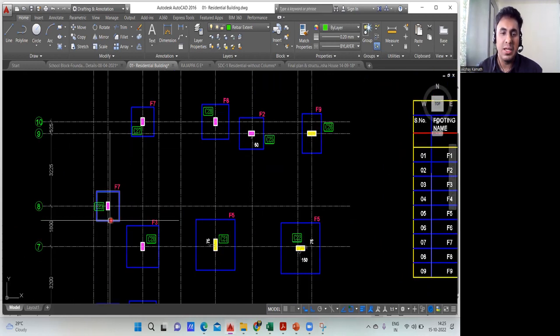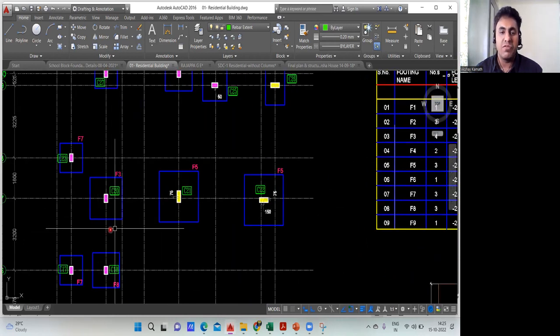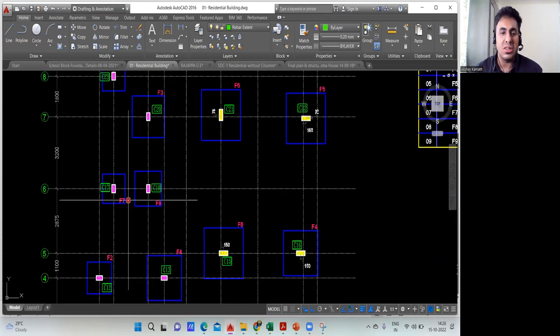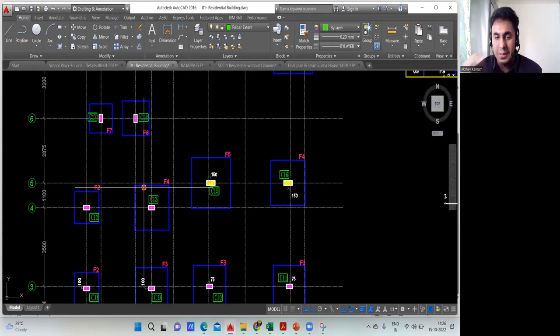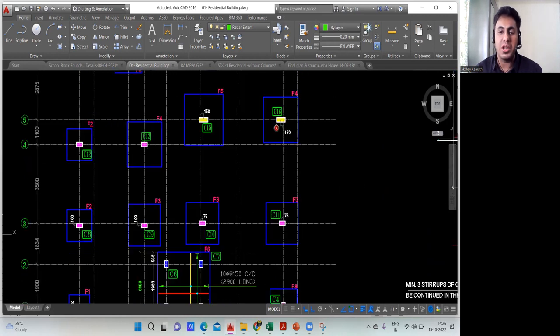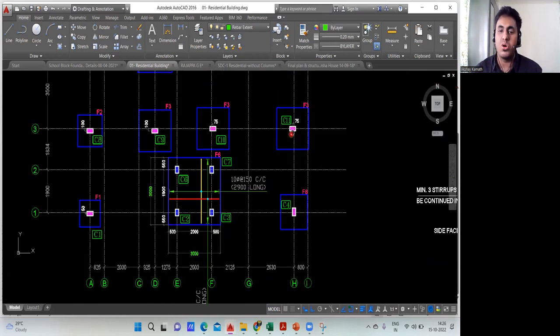Next I'll come here, F7, not required. Okay, here there is nothing. Next I'll come here, F3, F5, F5, this is also not required. Then next is F7, F8, this is also not required. Then F2, F4, F5, F4, not required. Why? Because I require the F1 footing, no? F2, F3, F3, F3, this is also not required.